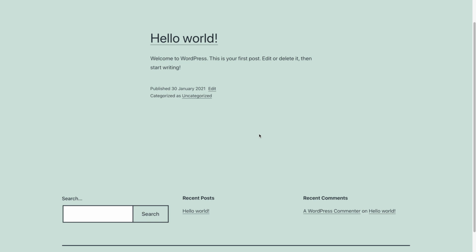Today we're going to look at installing a WordPress theme onto your WordPress website. Chances are the theme that you get with your install is not the theme that you're going to stick with. You're going to want to either purchase a new WordPress theme or install another free one.